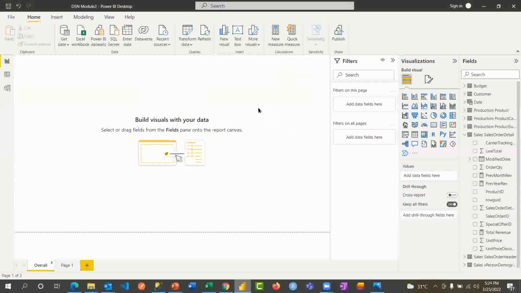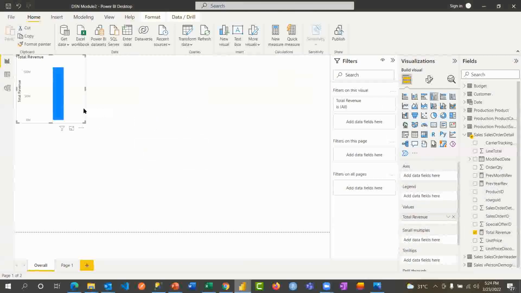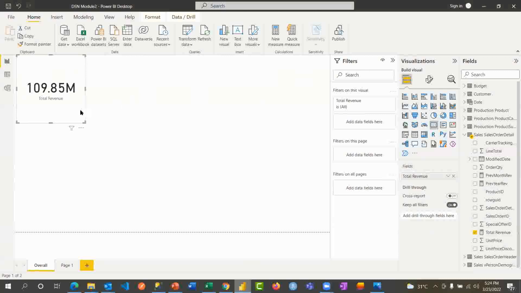Now, let's just do one or two things with what we have here. Let's start with total revenue. When I click on total revenue, you're going to see it right here. Wow. Let's turn it to a card by clicking on this card. It says it's 109.85 million. But is it in dollars or naira? So it's in dollars because of the business you're analyzing.